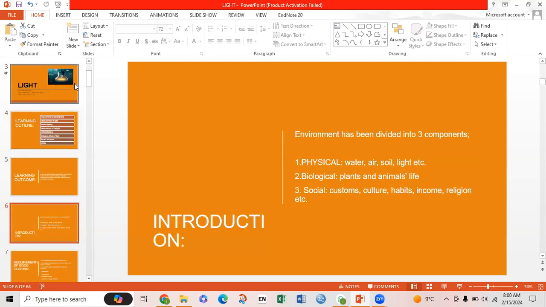Now, the introduction: the light environment has been divided into three main components. First, physiological; second, biological; third, social. In the physiological, there is water, air, soil, and light; in biological, plants and animals' life; and in social, there come customs, cultures, habits, income, religion, etc.